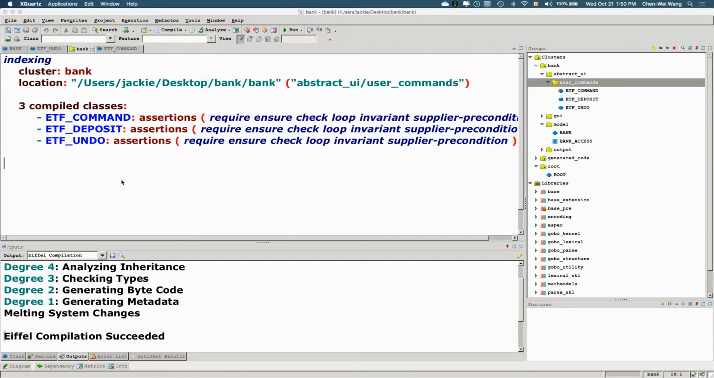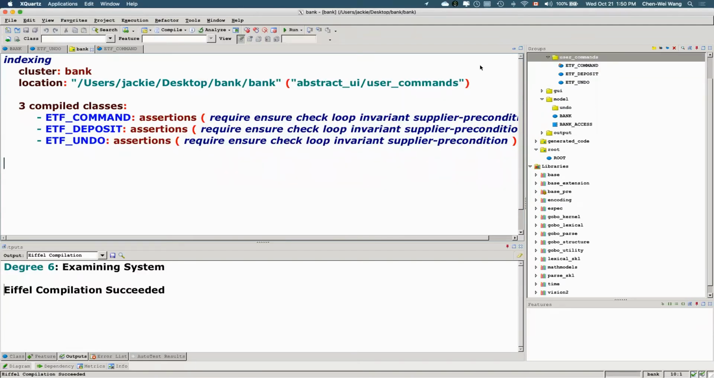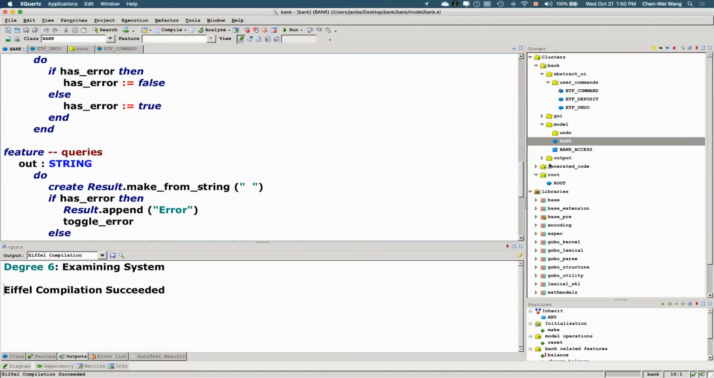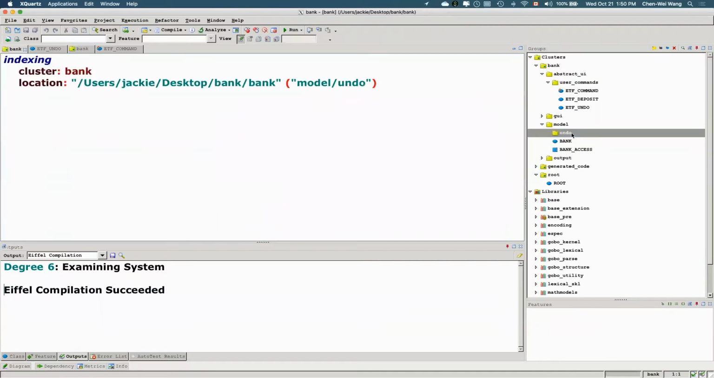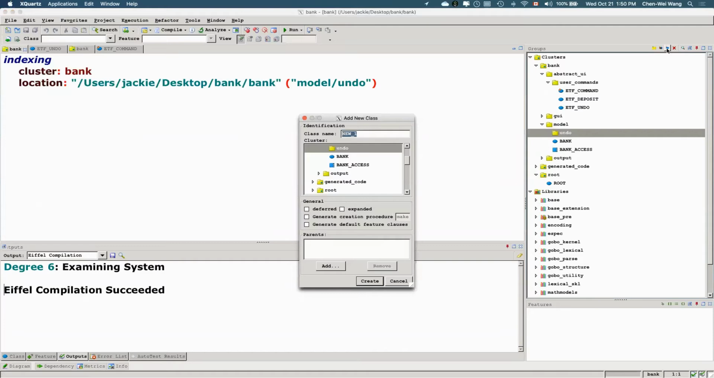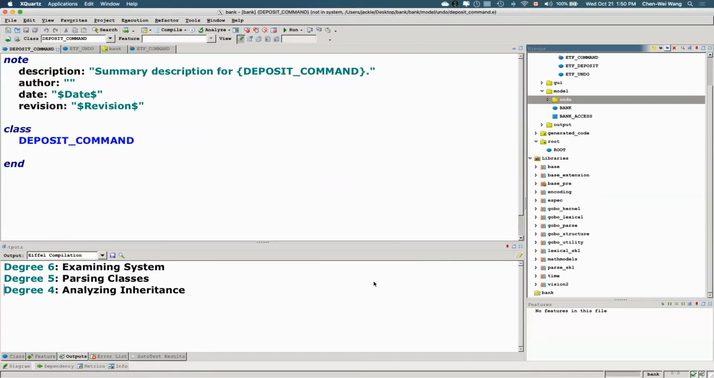Now if I recompile over here, you will see that under the model, I got undo, and you can see that's a subcluster. Then I can create just one single class there. Let's call that deposit command, and then I would say creates. Okay, so that's my deposit command.